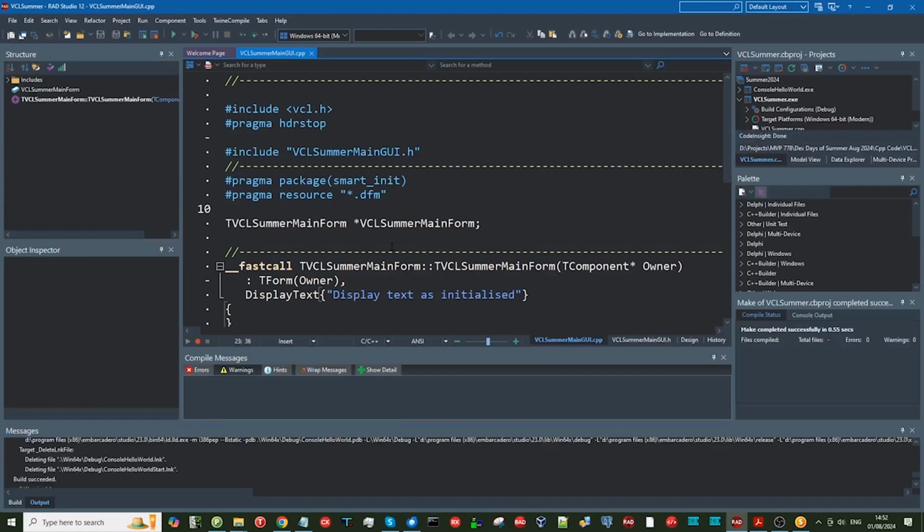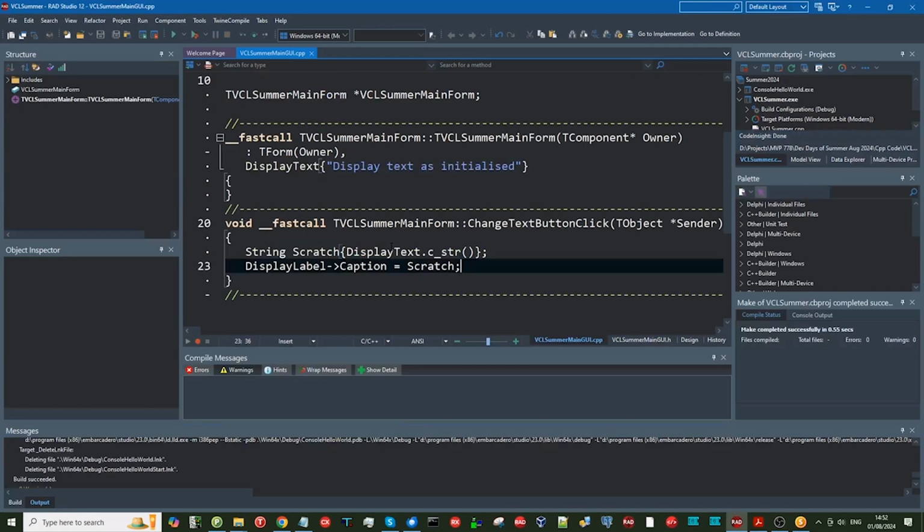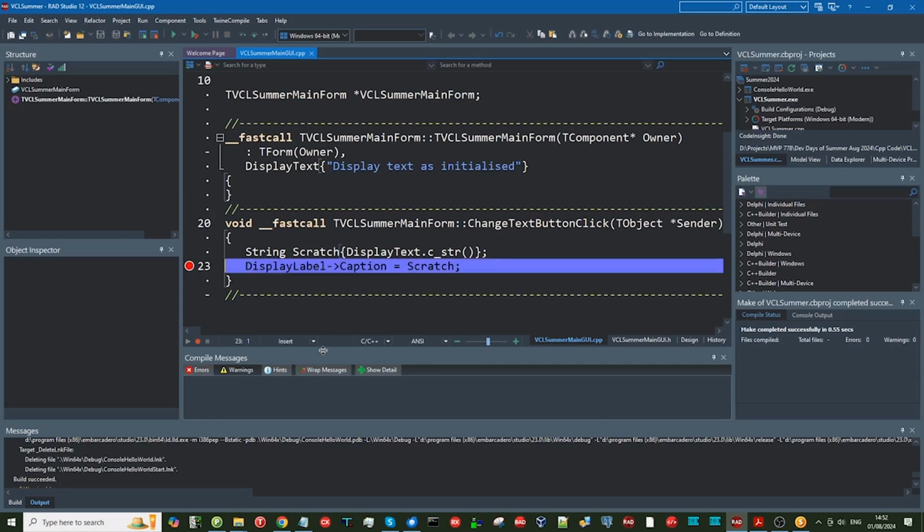Right, let's just talk an introduction to debugging. So here's the on-click event handler where we create a temporary copy of the display text, and then we pass that as a String type with a capital S to the display label caption. I can click in the margin here and create a breakpoint, and I can now run the form again.